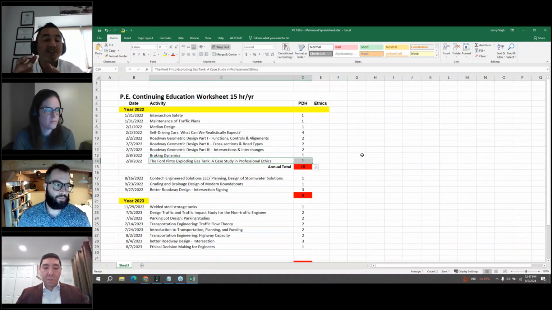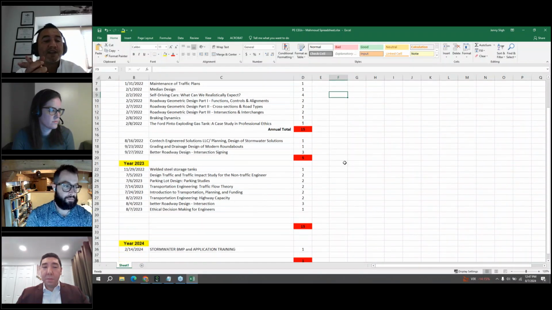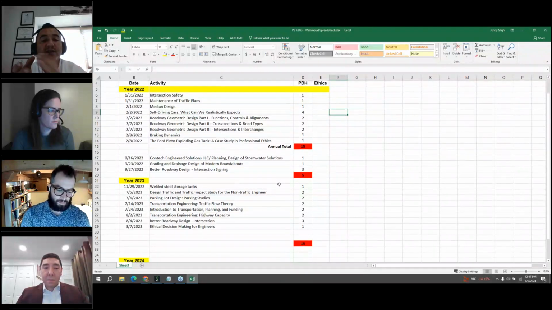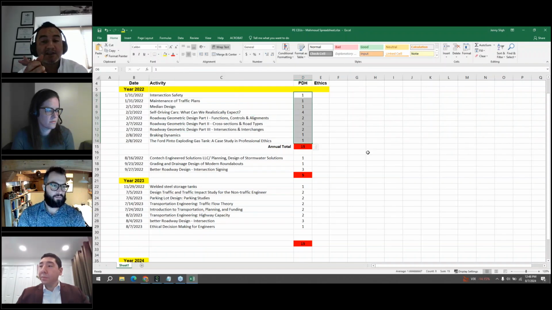Thank you, Jenny. This tracking sheet, I advise every single one of you to start preparing once you receive your license. As you can see here, for example, in year 2022, you need to mention the name of the course and the PDH hours accredited to that course and the date you accomplished that course, and make sure the total is a minimum of 15.